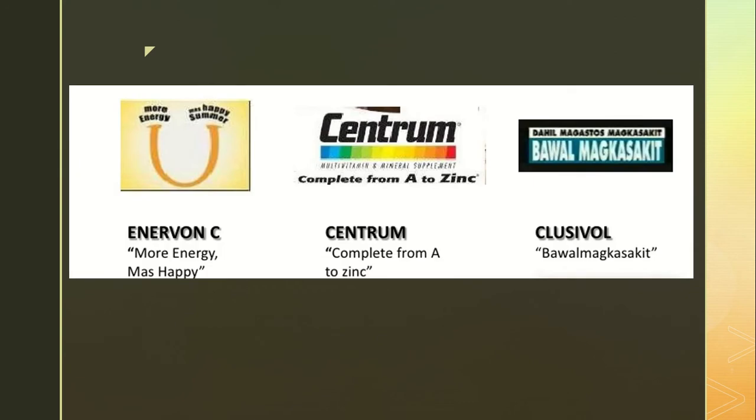Now we have "more energy, more happy." Is it true that this multivitamin is complete from A to zinc? Or the other one, is it true that "bawal magkasakit dahil magastos magkasakit"? Now, these ads, in connection to our topic, we will try to check the validity or the truthfulness of these claims or arguments. So that's the focus of studying logic. This is just one of the applications of logic, by the way.